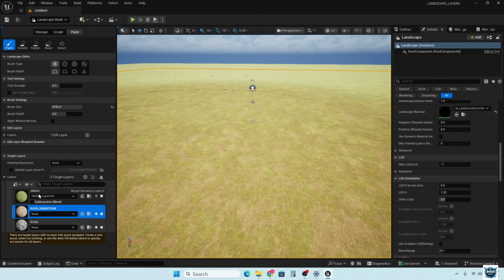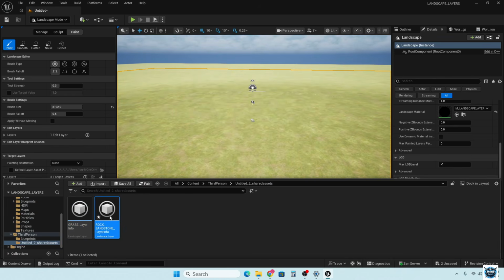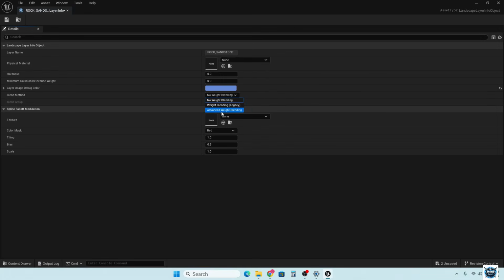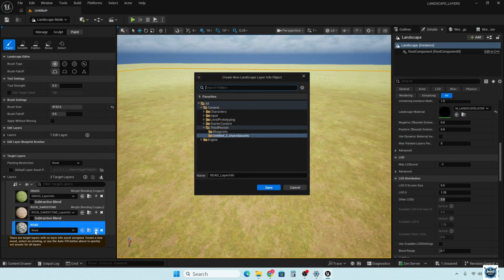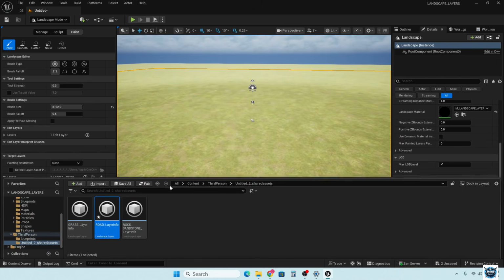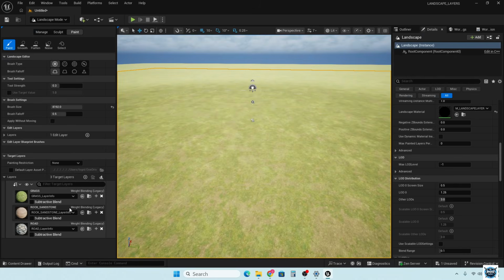All right, same thing, we got to do this for each one. So now click your rock sandstone and create the layer info. Just let it go to the same place, click on it, open it, make it a weight blending legacy, close it out, and then let's go ahead and do that for our road. And create layer info, and then road layer info, weight blending legacy, save, close, and we're good to go.